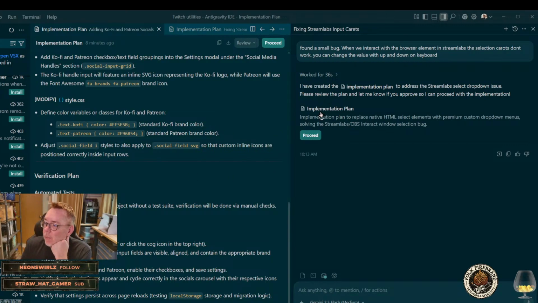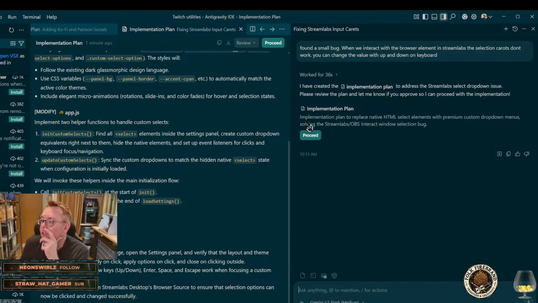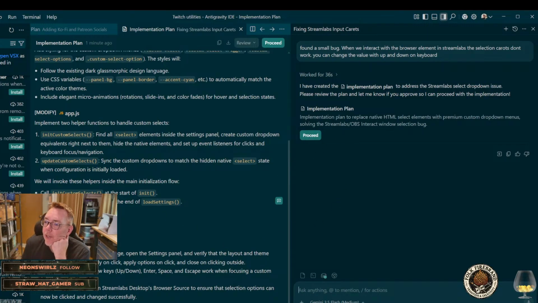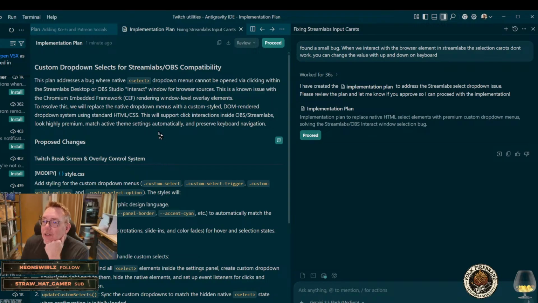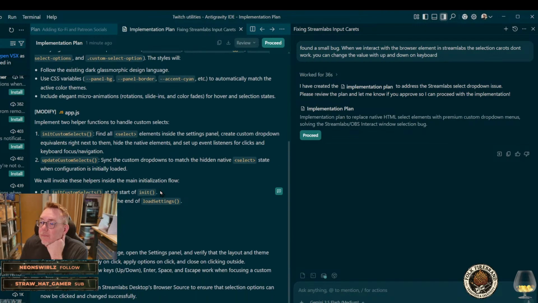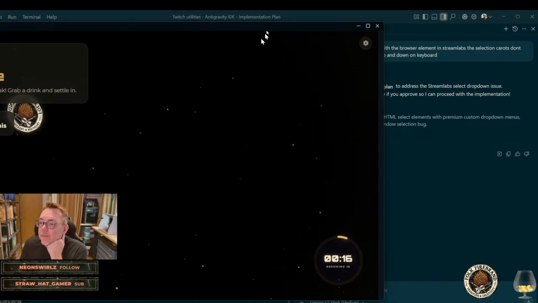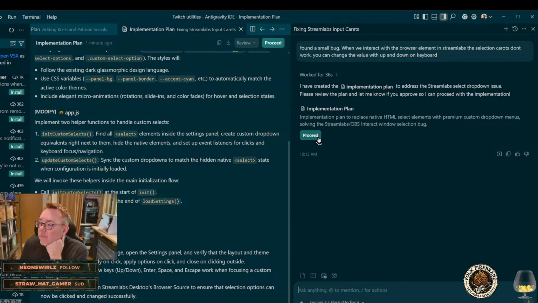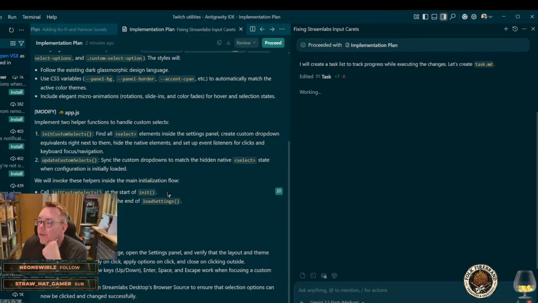Let's look at this implementation plan. Oh gosh, there's a proceed button. I keep typing proceed. I'm a dork. Okay, so custom drop-down selects for progress. Select drop-down menus, Twitch break, screen overlay control system. That's funny. All right, let's do that.